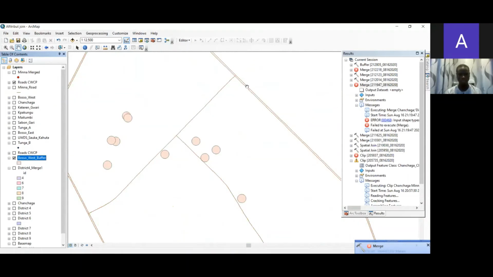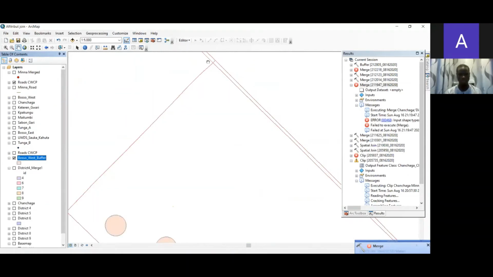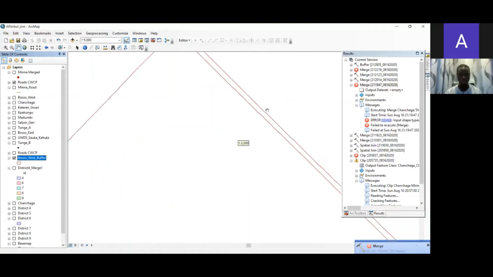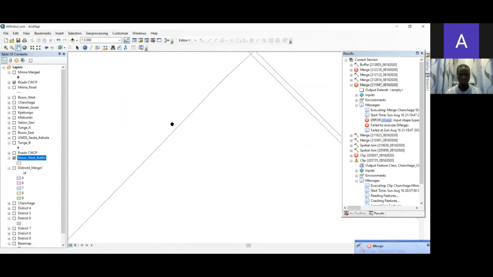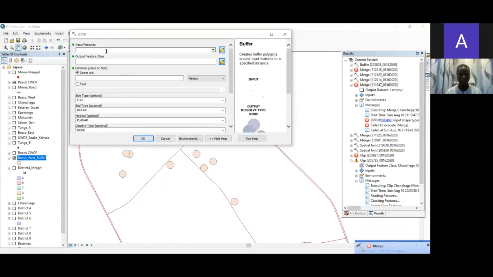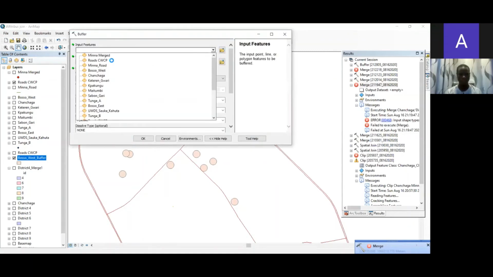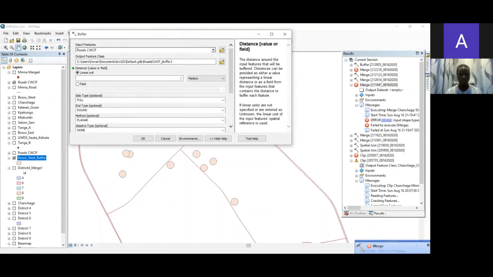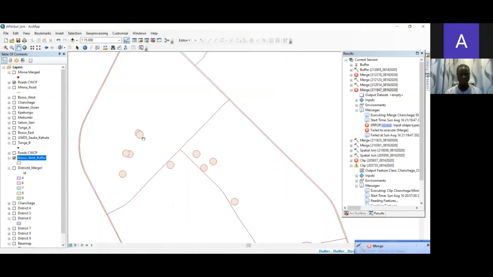But this one, if I do the buffer, some of the roads are dual carriageway. So it will surely overlap because it will do a buffer for each of these roads. But for this one that is single, it will just do a single buffer. So let us look at line buffer and see. For instance, we don't want people to build within 15 meters of the road. Say, okay, let's buffer input feature, road, linear distance 15 meters. We leave everything the way it is. We click OK. It will run.